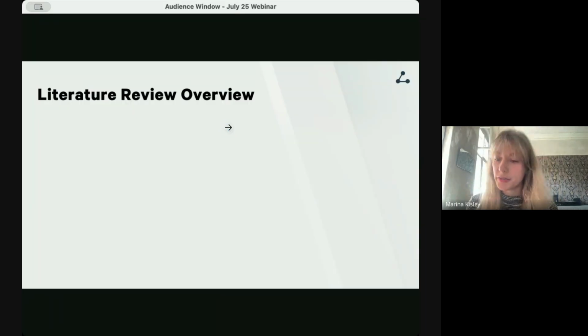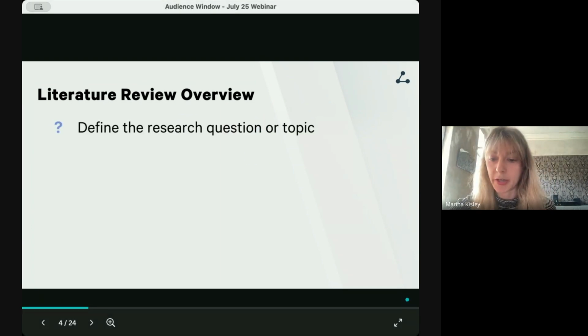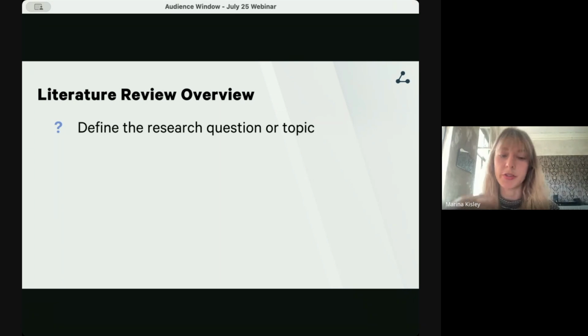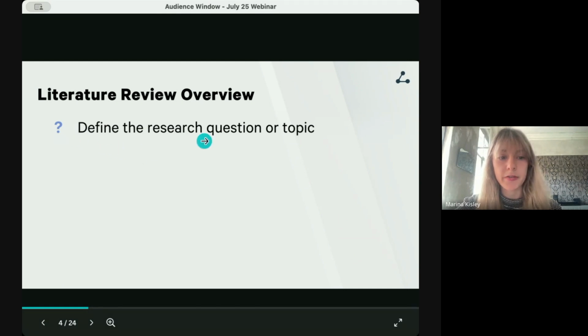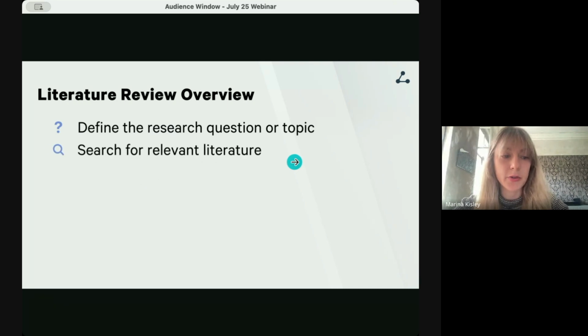Briefly going over the literature review process and where Litmaps fits into that. For those here that are perhaps undergraduate students or graduate students, those just starting out in research, it's always helpful to review the main steps in a literature review. The very first step is usually just to define your research question or topic. What is it you're examining? What are you diving into? Getting that as clear and concise as possible is generally the very first step in this process, followed by looking for literature.